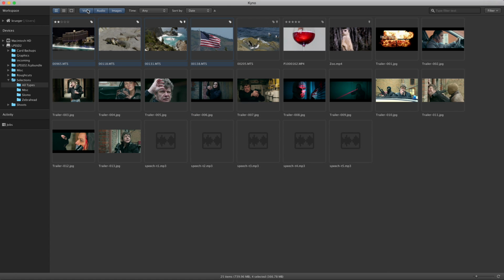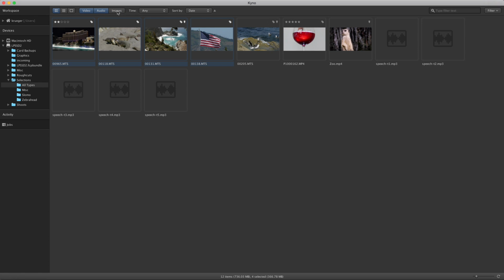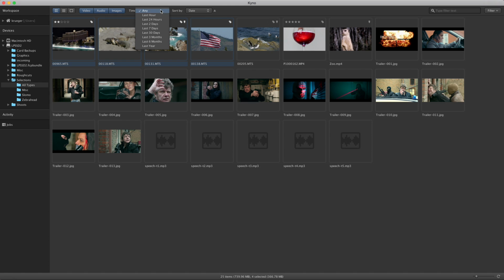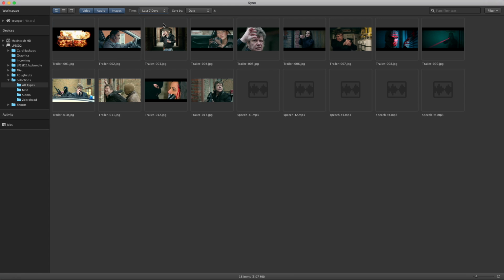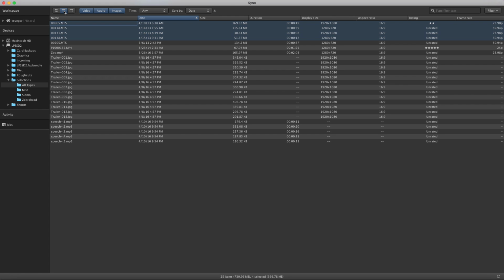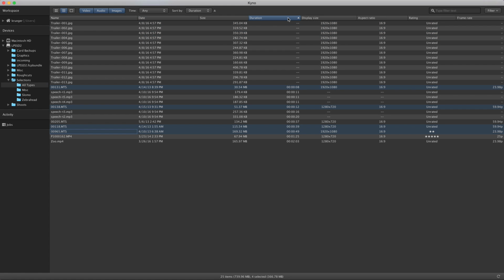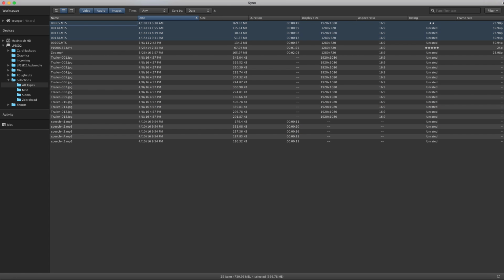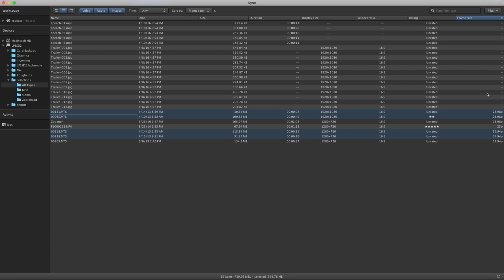Next to the view mode buttons are the buttons for type filtering. You can use them to filter out the media types that you're currently not interested in. There is also a quick filter for file modification time, which is really handy when browsing SD cards from cameras and you don't clean up often. Next to that, there are the sorting controls. But really the best view type for sorting is list view. Maybe you're looking for a short sample file, so you sort by duration. Or you want to select and copy or transcode the material of a particular frame rate.